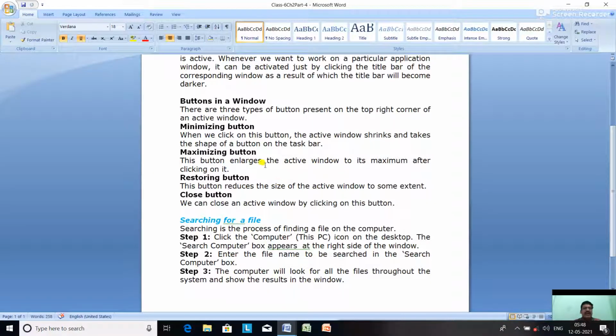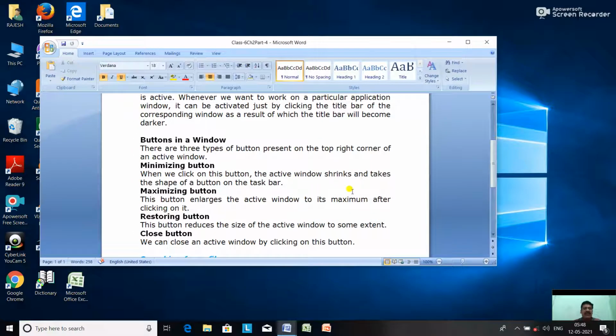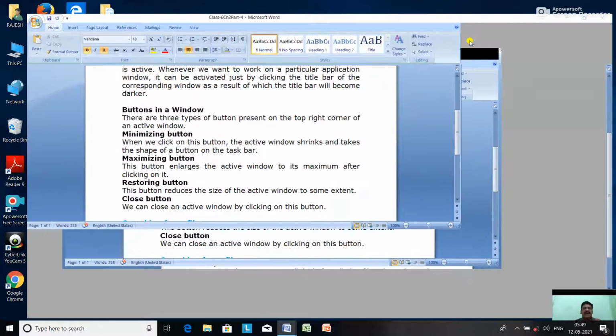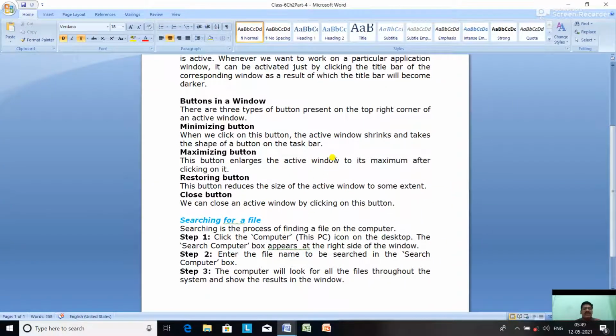The second is the maximize button. This button enlarges the active window to its maximum after clicking on it. So right now I'm going to click on the maximize button. Now see, the screen is full.